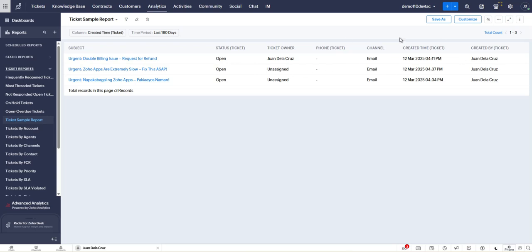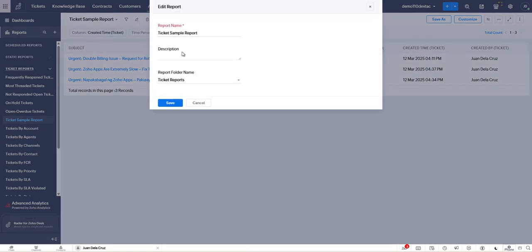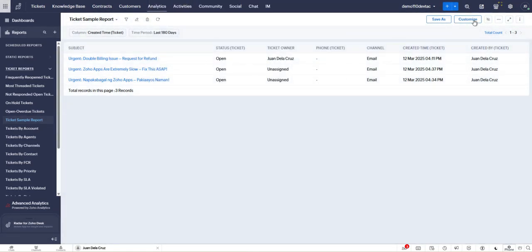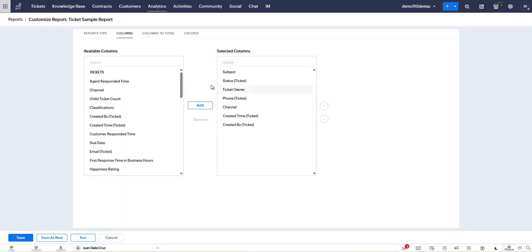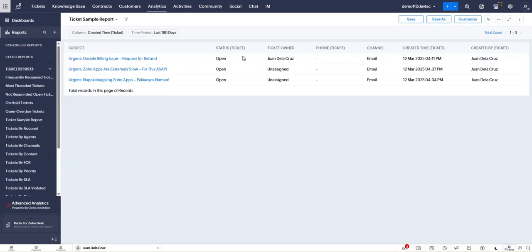Then here you have your custom reports. So to edit this, you just need to click this icon here, click save, or you can customize it here. Just customize if you want to add other columns, and then if you want to check it, you just need to click run. So yeah, that's it. Click save, then you're done.